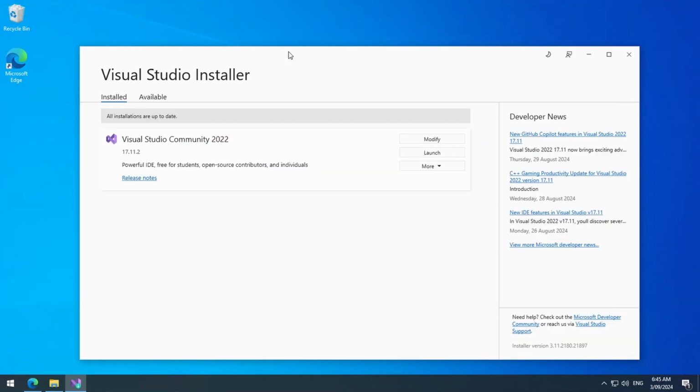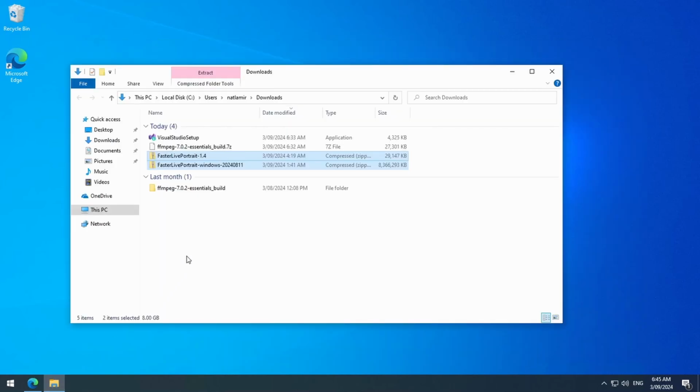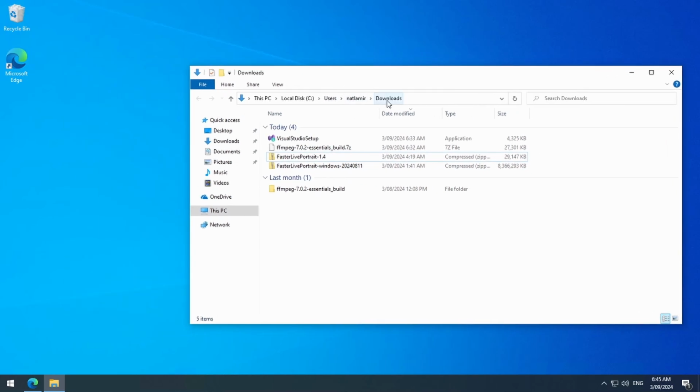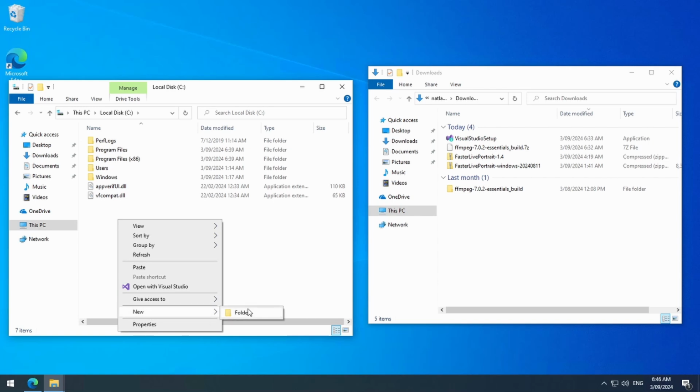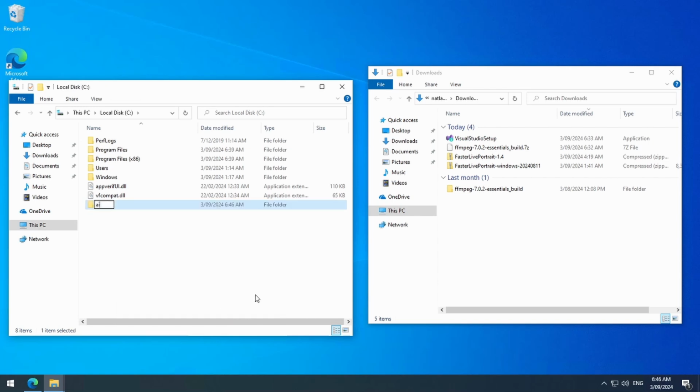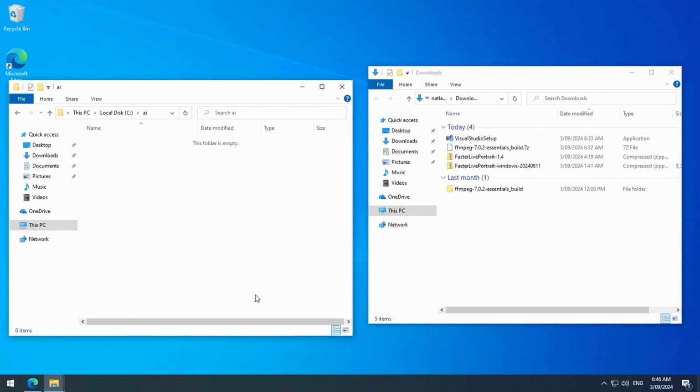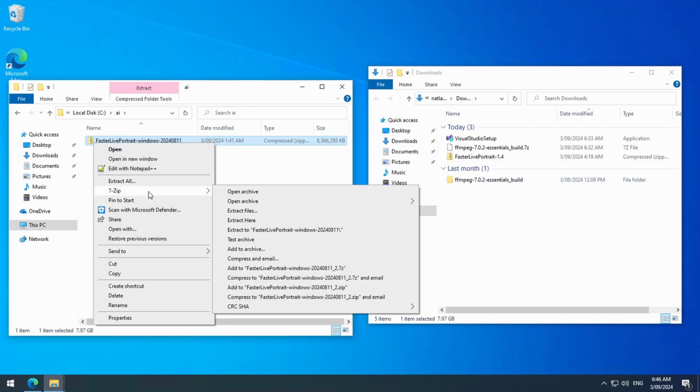The Visual Studio install is finished, so we can close that window. For the 8 gigabyte zip file, I would extract it as close to the C drive as you can. Otherwise, you might get an error saying path name is too long for one of the files that is in the zip file. I'm going to create a new folder on the C drive. You can call it something like FasterLivePortrait, but I'm going to be lazy and just call it AI. Drag and drop the zip there and then extract it.